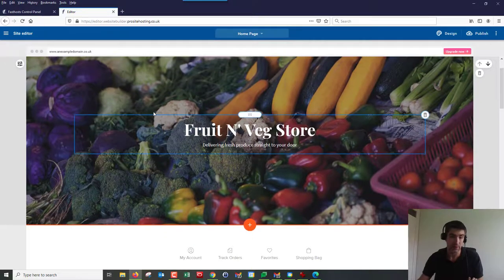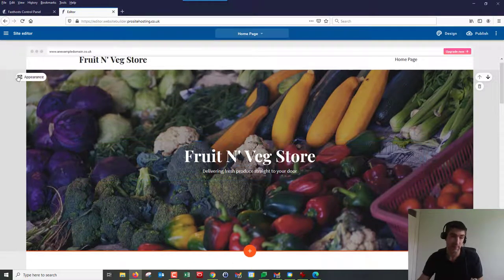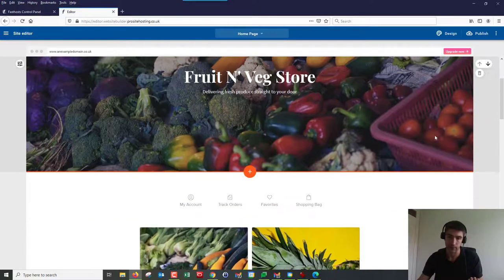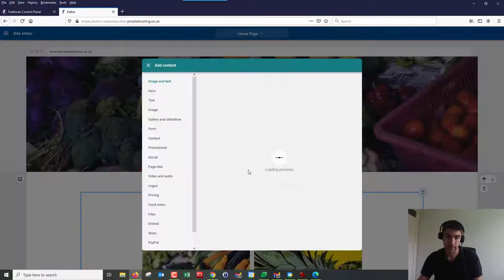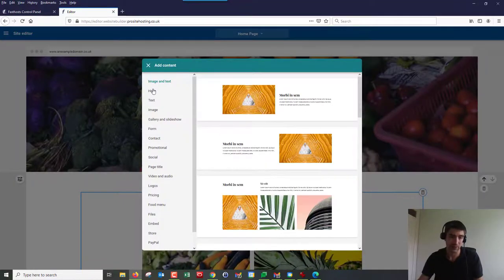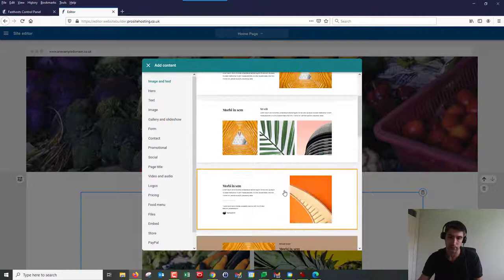So if you want to edit something that's already there, there's the appearance option on the left hand side here, and we can change the order. We can click this plus to add content in between this image and my store widget there. So if we click in here, we've got lots of different things we can add in. So some presets of images, text, all of that. Or we can literally just do it ourselves.